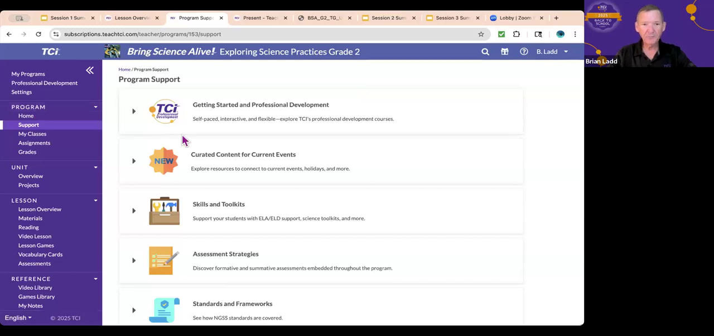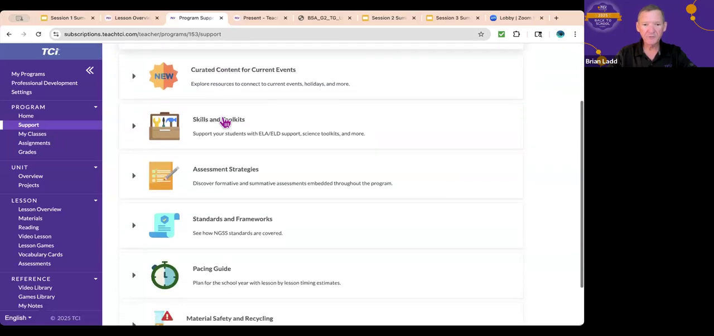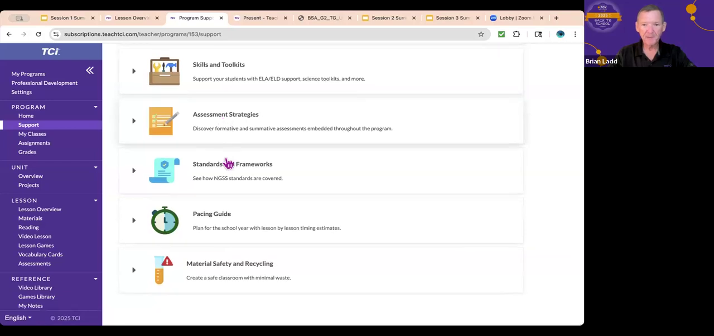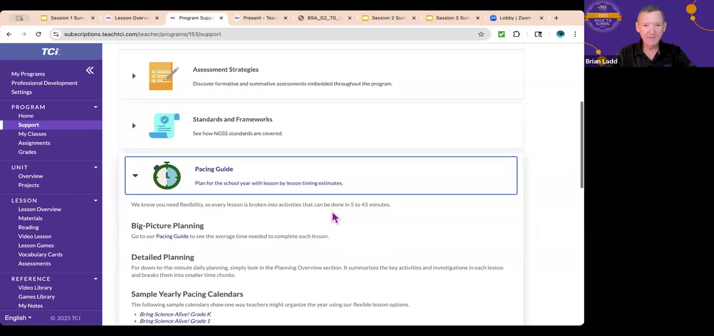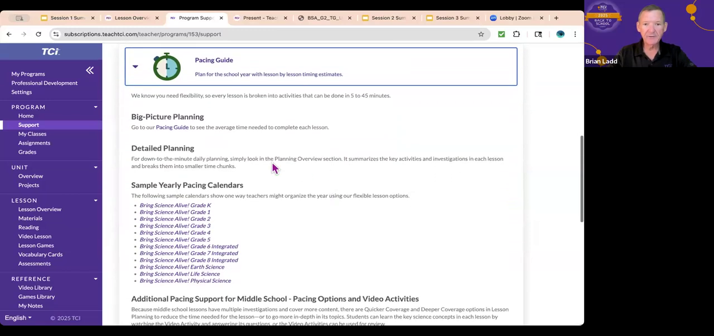All right. When I go to support, you'll see the PD is up here, but I'm going to scroll down towards the bottom, and I'm going to click on pacing guide. And I'm in second grade, so I'm going to click on second. You can click on any of them that you want.